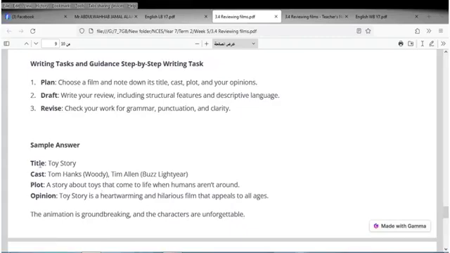For making the notes: I love this movie. I really love Toy Story, the title. Cast: Tom Hanks as Woody, and Tim Allen as Buzz Lightyear. Plot: of course, it's a story about toys that come to life when humans aren't around, and how these toys, let's say, examine the life of the people.